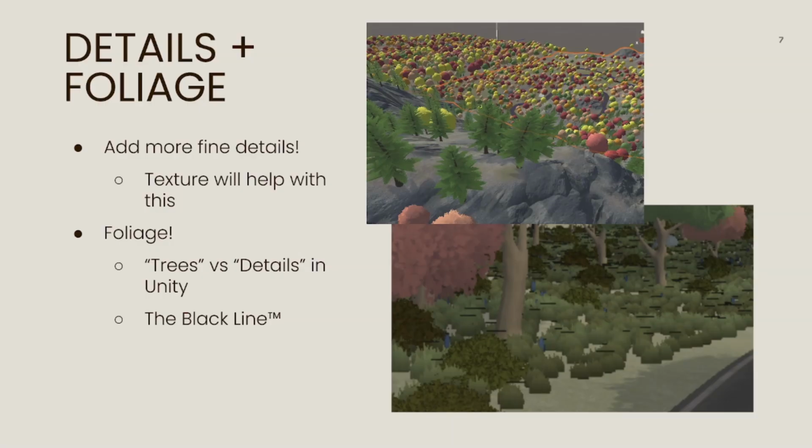Also at this stage, you can start adding in foliage. In Unity, there is a difference between tree foliage types and detail foliage types. I would recommend, if you can, try to implement all of your assets as trees, even if they're not things like trees. If they're grasses or bushes or rocks, or even things that you might not consider trees, like road signs or other details that aren't quite specific things. Things that can be repeated a bunch of times, basically, as set dressing.